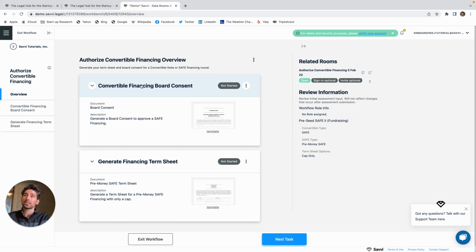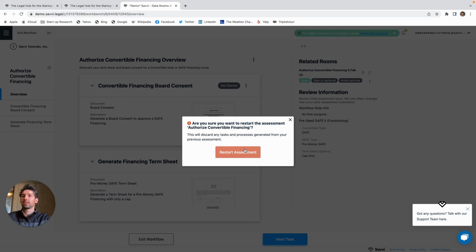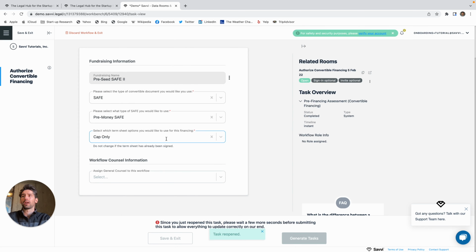If something changes, I can always go back and restart the assessment if I need to change this to a cap plus discount. But let's assume that we're going to keep this consistent here, and we're going to go ahead and, let's see.